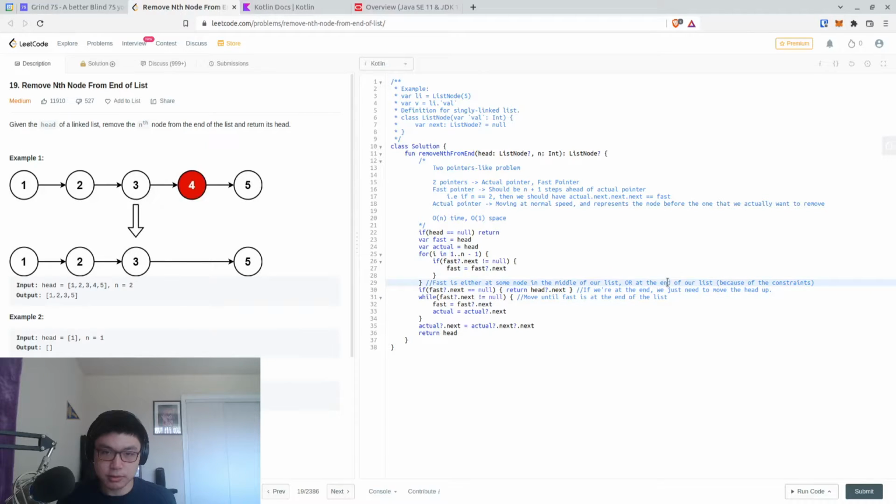Cool. Let's see. So it's fine that it's moving a little bit faster. Let's see for this one. In this case, we have fast and actual starting at head, both. For n equals 1, it starts at 1 until 0, so this doesn't move. And now fast next is null. So we just return head next, which is null. And we get that. That's fine.